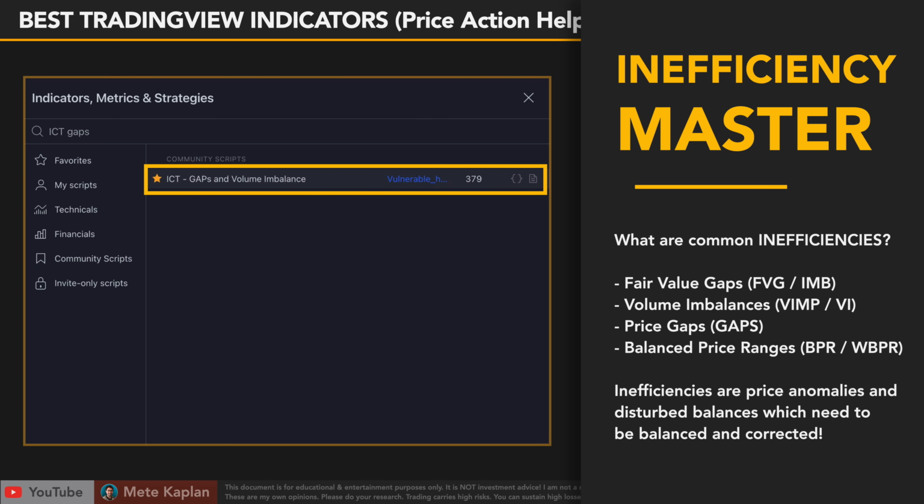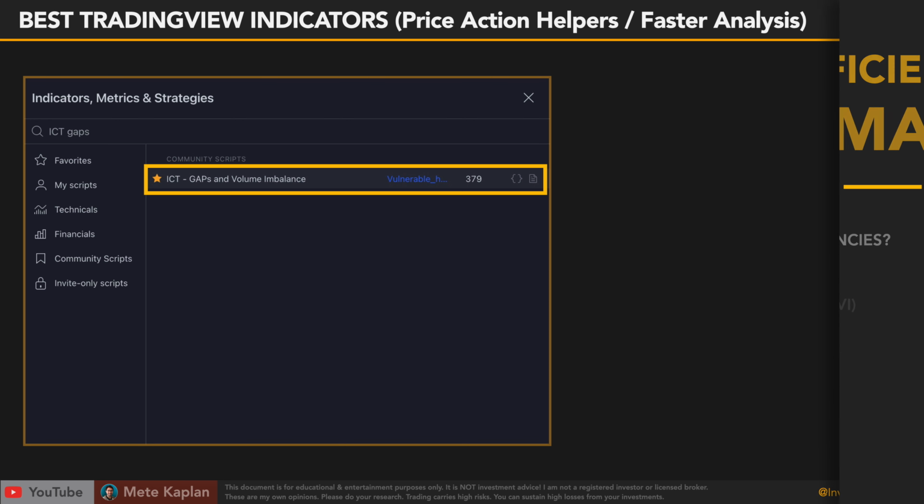What are these inefficiencies? Fair value gaps, also known as imbalances, you really know what it is. Secondly, volume imbalances will be something new for all of you, but do not worry, we will cover it in detail. Balanced price ranges. It is another version of price inefficiency that helps you a lot with your trading. Finally, the price gaps are very important price pockets to analyze before trading.